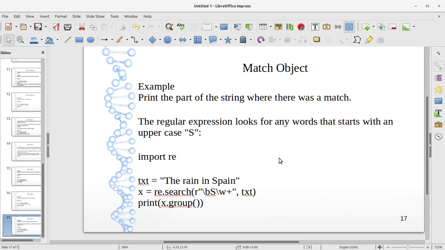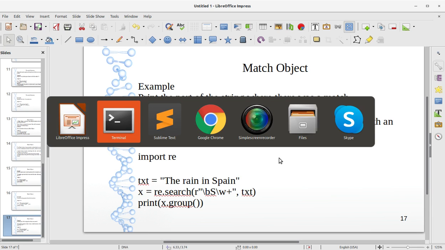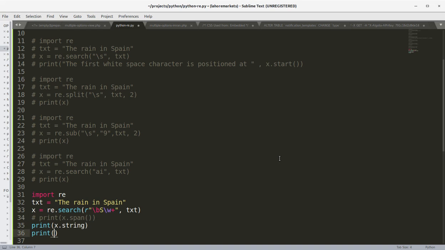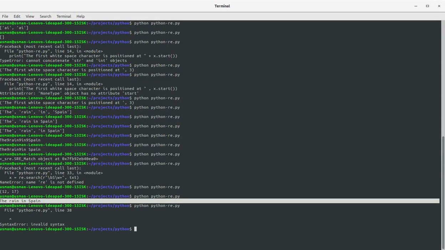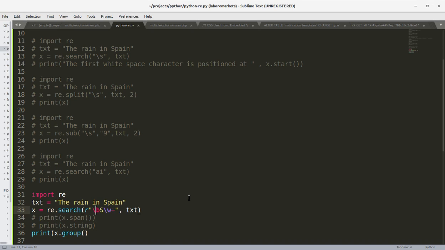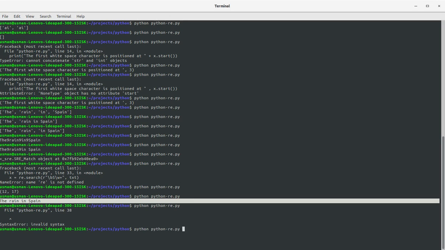And what if we want to print the part of the string where there was a match? The regular expression looks for any words that start with an uppercase S. So let's look at the group function. We can use this, x.group(). Let's comment this out, save the file, go back to the console. Invalid syntax. Okay, let's go back and see what's wrong here. Okay, I forgot to close the braces. Go back to the console.